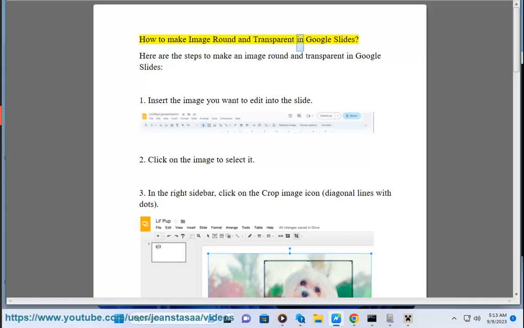How to make an image round and transparent in Google Slides. Here are the steps to make an image round and transparent in Google Slides. 1. Insert the image you want to edit into the slide. 2. Click on the image to select it.